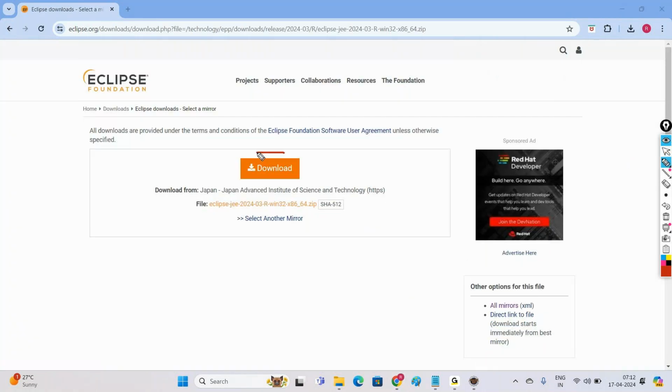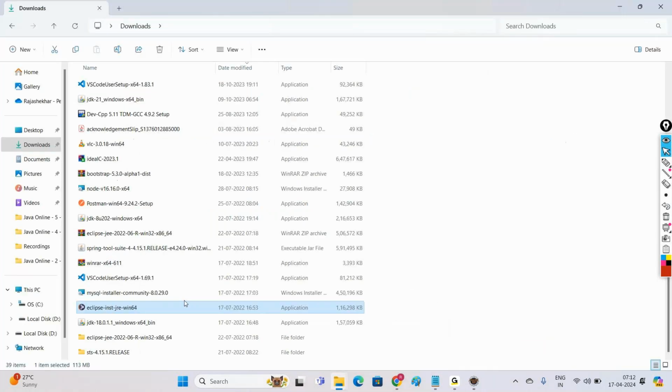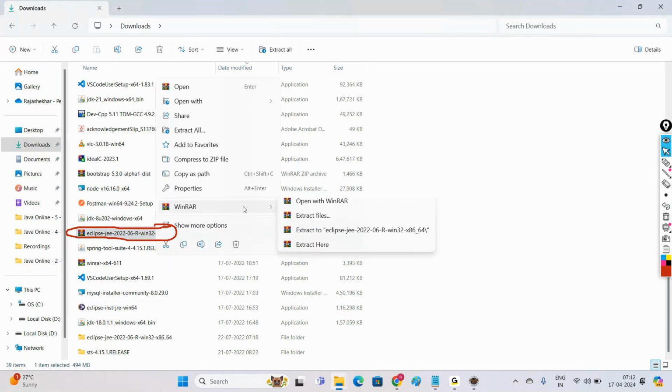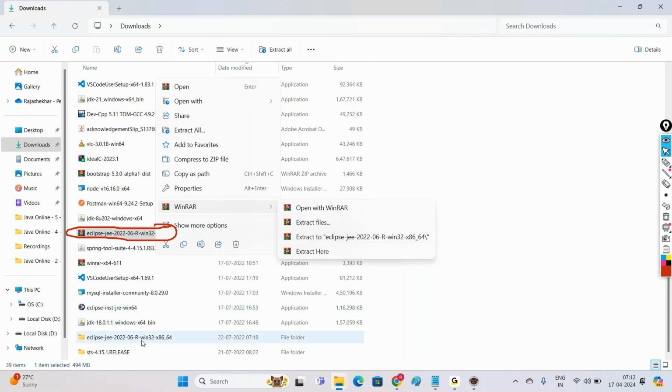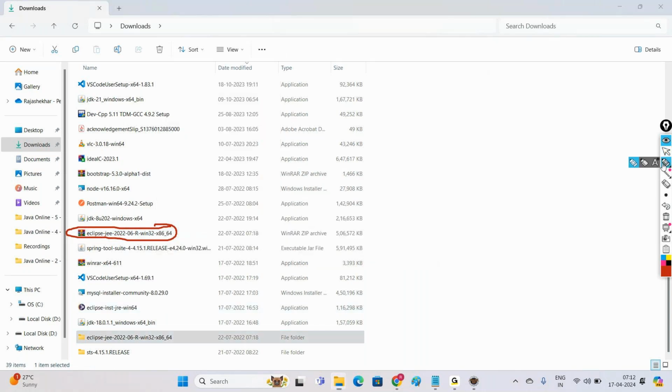So in our case, Windows. If you click on Windows, you can see the download button. When you click on the download button, it's going to download this zip file, the Eclipse JEE zip file. Let me show this, I've already downloaded it. You can find it in our downloads folder, this one, Eclipse JEE, it's a zip file. If you extract it, right click and say WinRAR, extract to folder, then this folder will get created.